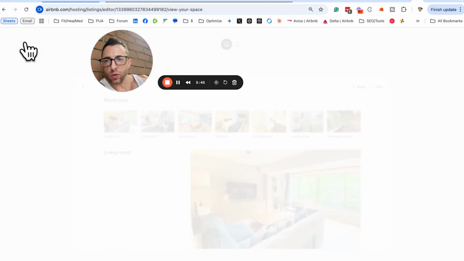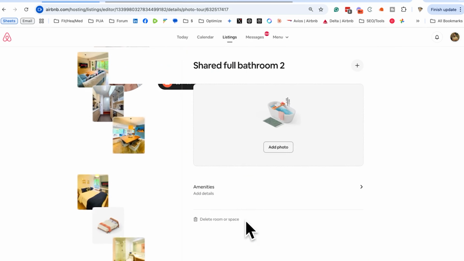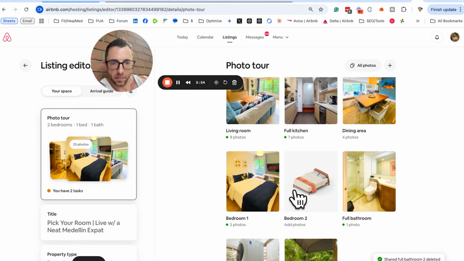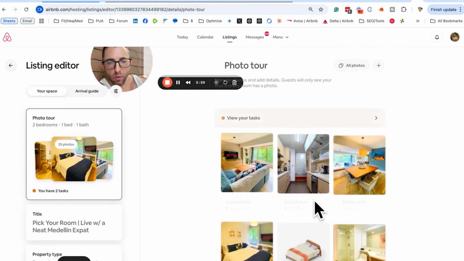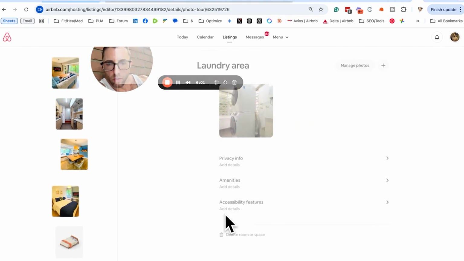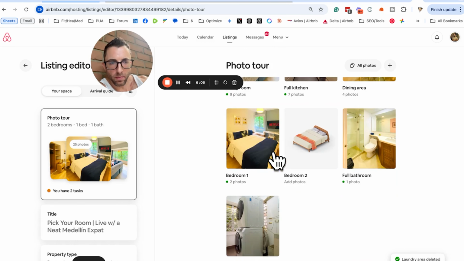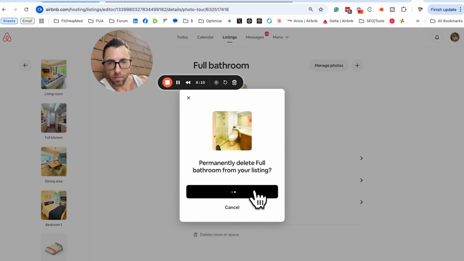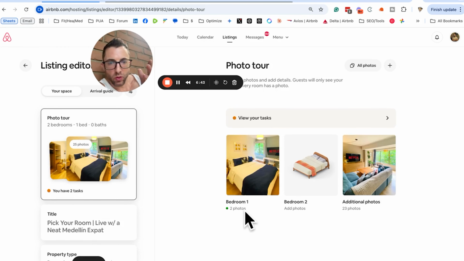No. All right, so what I'm going to do next is I'm going to remove all of the spaces besides the bedrooms. You cannot remove additional photos. That's okay though. Okay, now I've removed every room. There's only 2 bedrooms there and 1 additional photos.